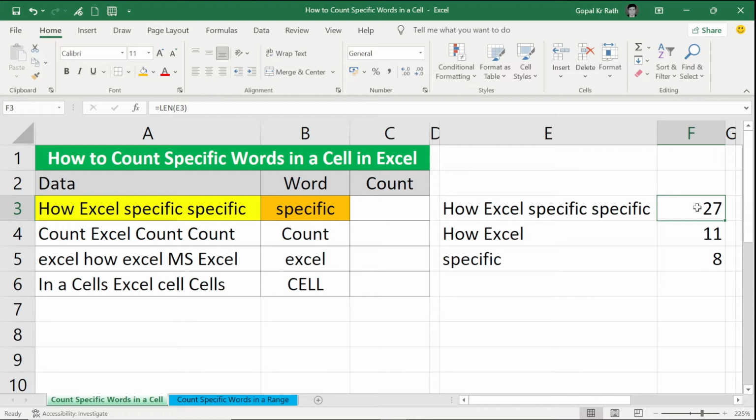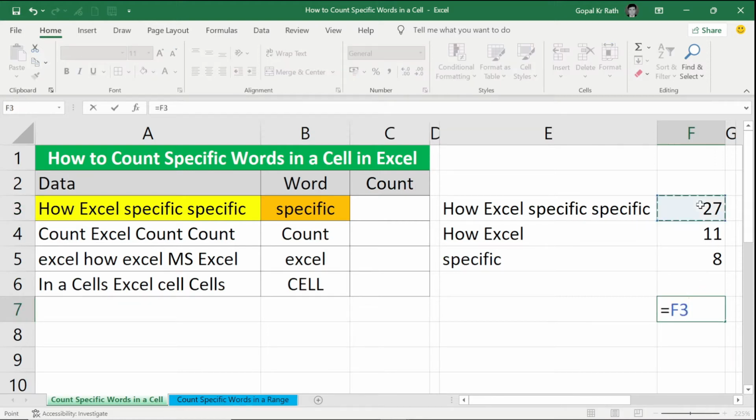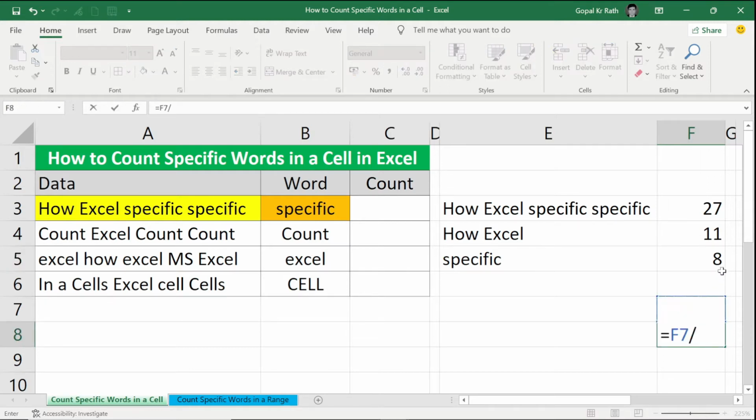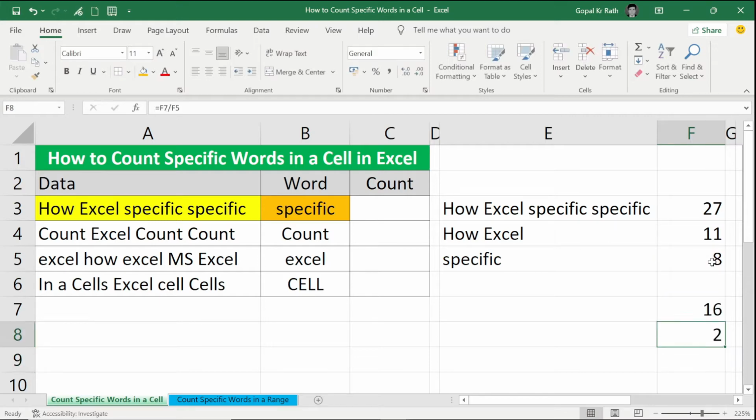Here I have 27. So what is the calculation I will do? I will take the total and deduct the length after removing the specific. So I have 16. So now my specific is 8. So if I divide 16 by 8, I will get 2 times. So it is simple. The same formula we are going to combine here.